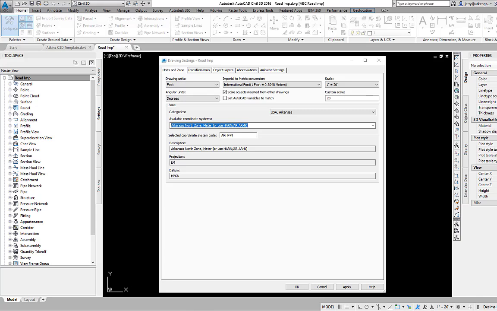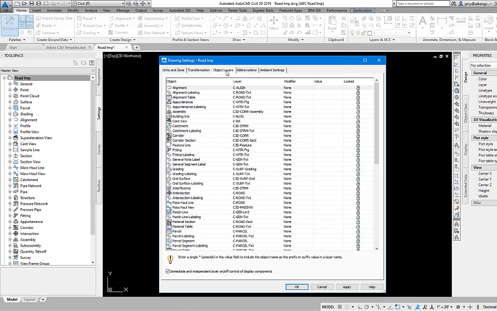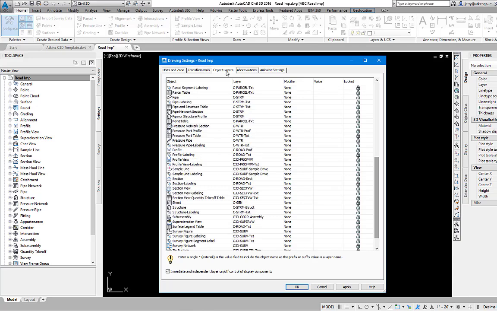The settings for other tabs are as originally set in the template drawing. These may be reviewed and modified as desired. The Transformation tab is used to make modifications to the drawing coordinate system. The Object Layers tab is used to set the layer for an object when it is created. The object layer will be modified from time to time throughout the construction drawing preparation process.